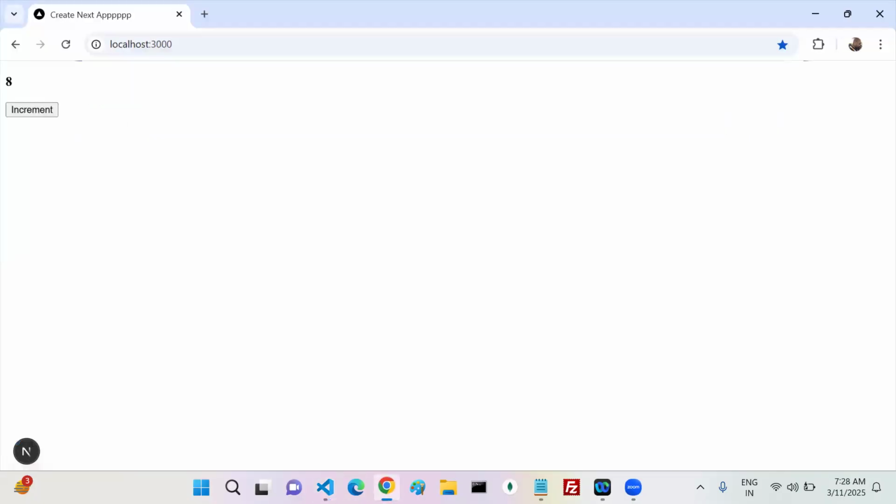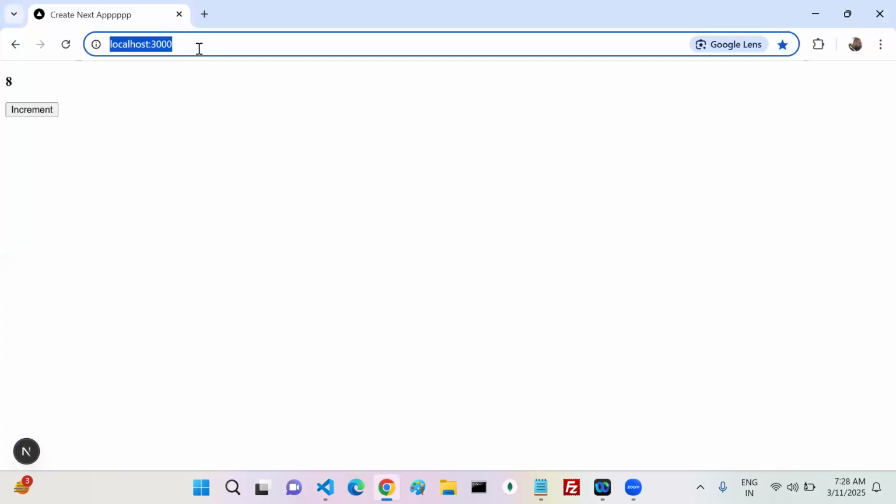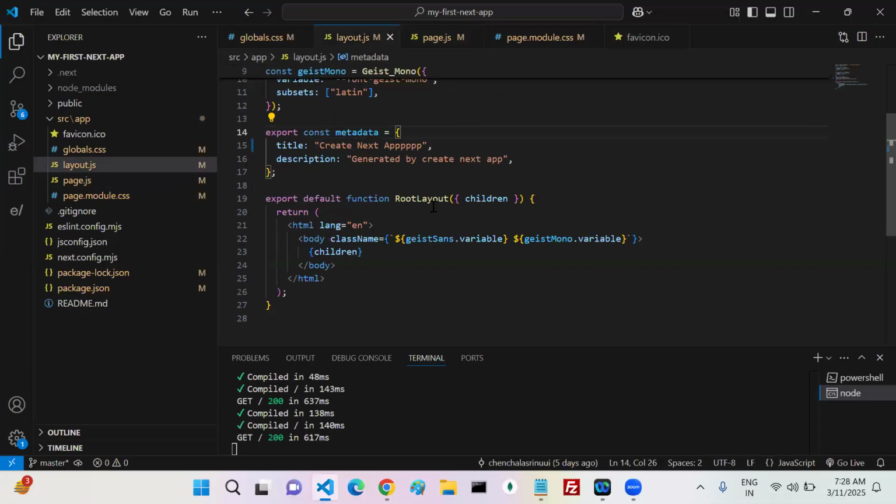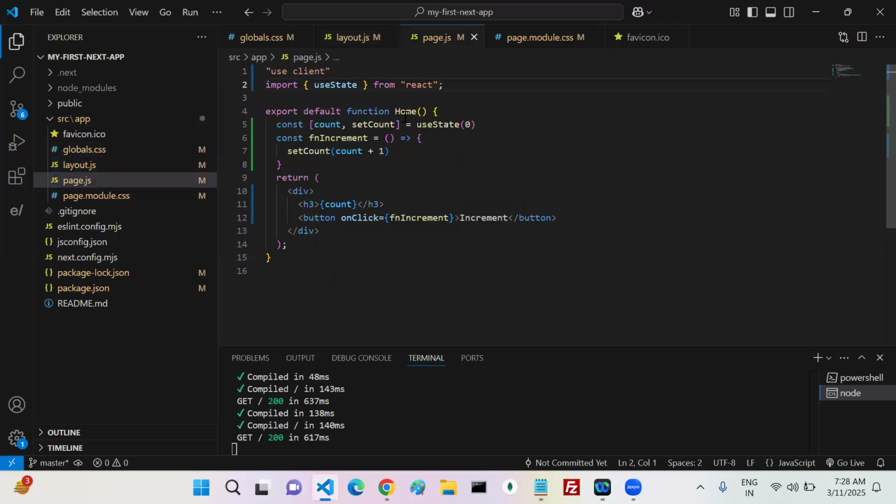Now, if you come here, first time load, which file component loaded? layout.js has one component and page.js also has one component. Which one loaded first time? Okay, simply you can say page.js, right? In the page.js, whatever you have written, that is only visible to me or not.